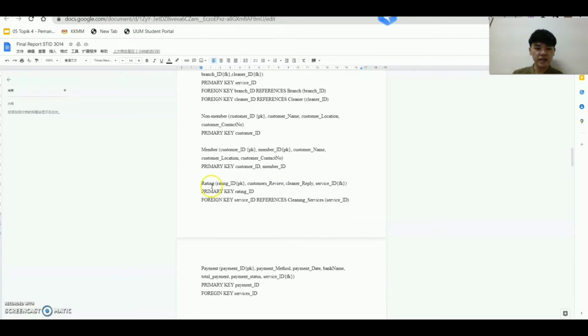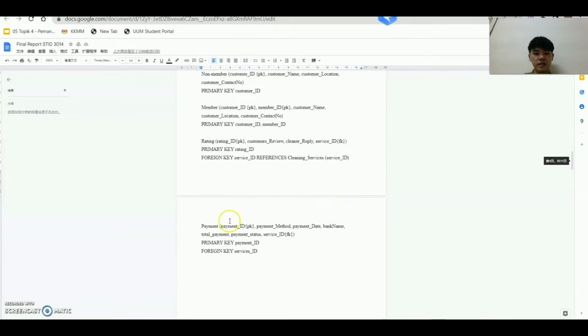So the next entity is rating, with the rating ID, customer review, cleaner reply, and service ID as the attributes, with the primary key being rating ID, and the foreign key being service ID, with the reference to the cleaning service and the service ID. So the last entity is the payment entity with the payment ID, payment method, payment date, bank name, total payment, payment status, and the service ID as attributes. With the primary key being payment ID and the foreign key being service ID.